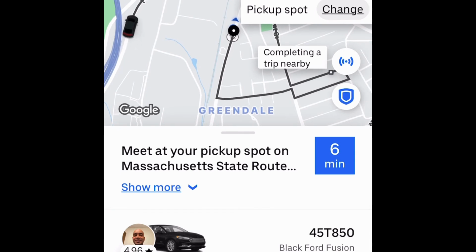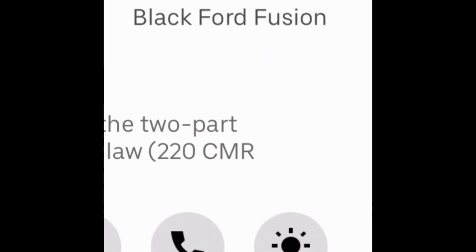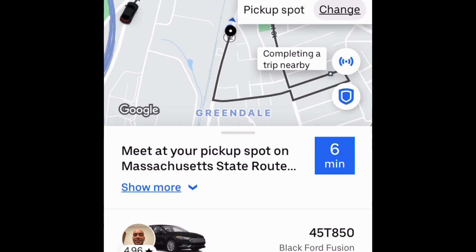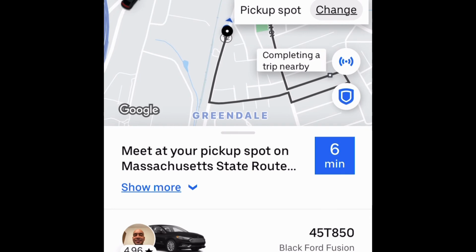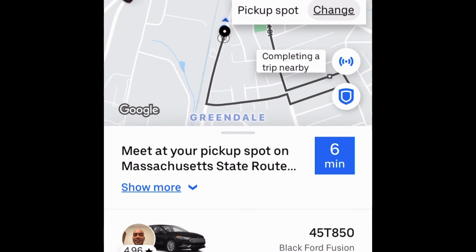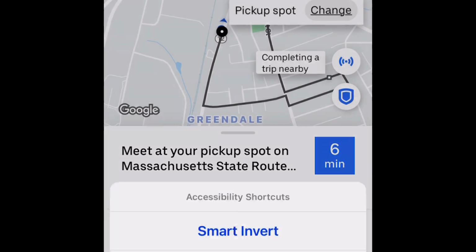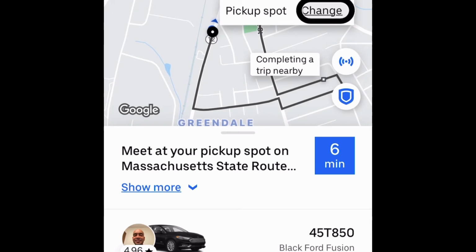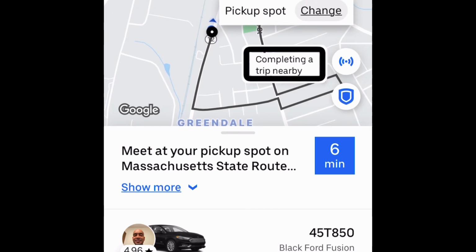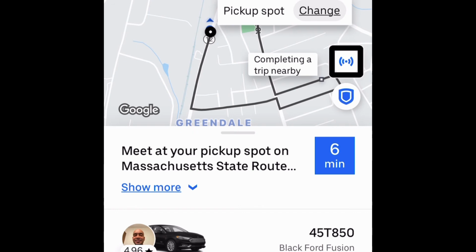So if I'm using low vision tools, I can zoom in with 3 fingers, double tap with 3 fingers, and then go down. If I'm using VoiceOver, VoiceOver on, I can navigate by swiping right. Pickup spot. Change pickup button. Completing a trip. Share live location with driver. I can share my location.